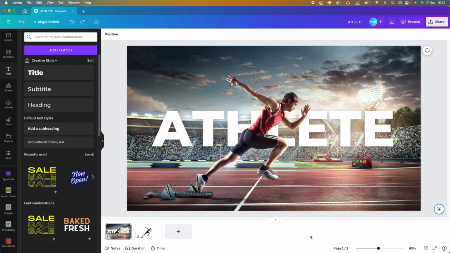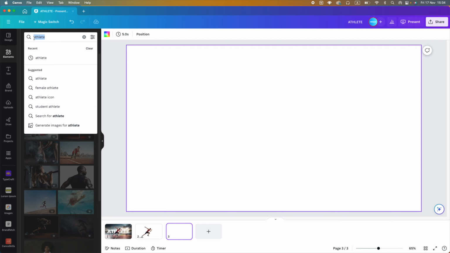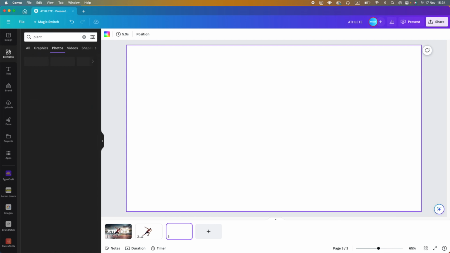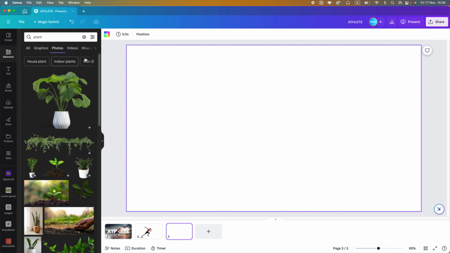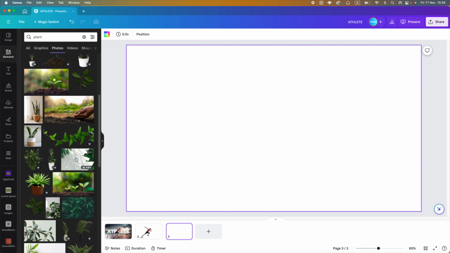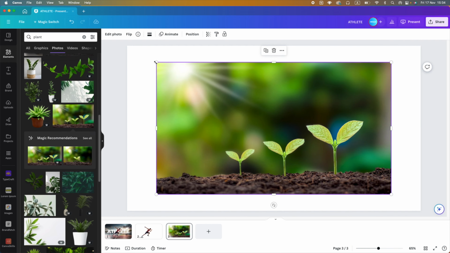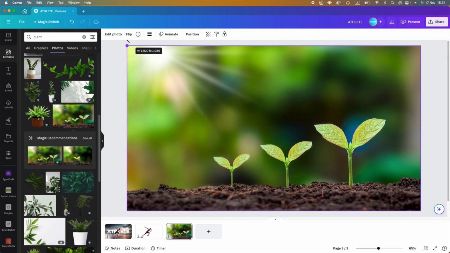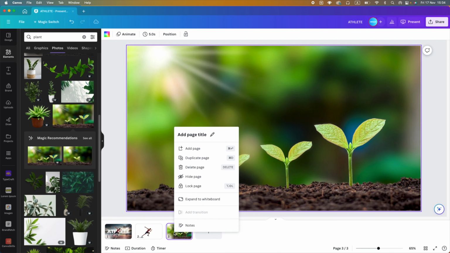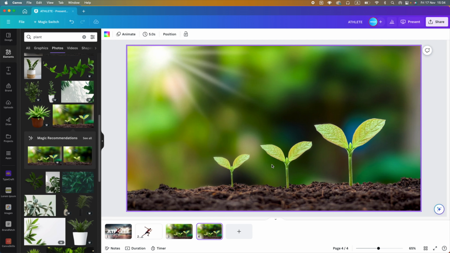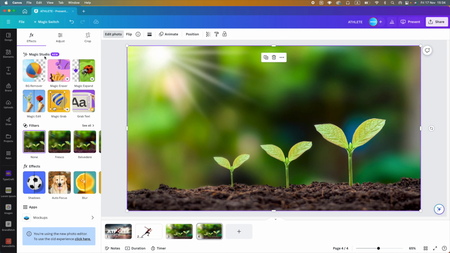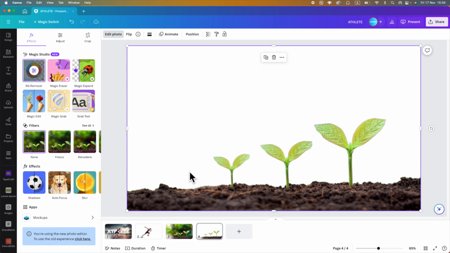Now, of course, this can be done with multiple pictures. So let's start from a new page and look for some other elements. Maybe let's do a plant, see what we can find here in the photos section. And let's look for something that is growing. This looks quite nice. Let's increase the size so it fits the entire slide. Again, right click, duplicate the page, select the image, edit photo, remove background, and this way it cuts it out.